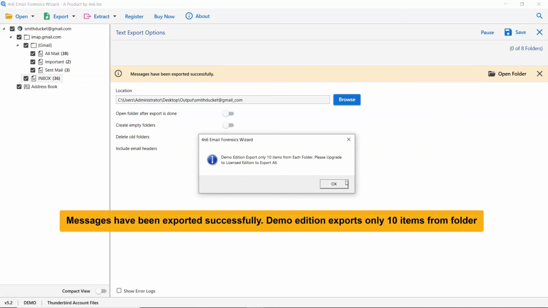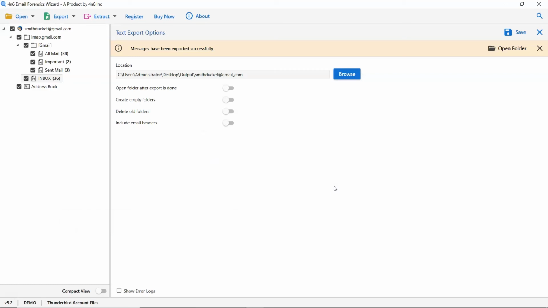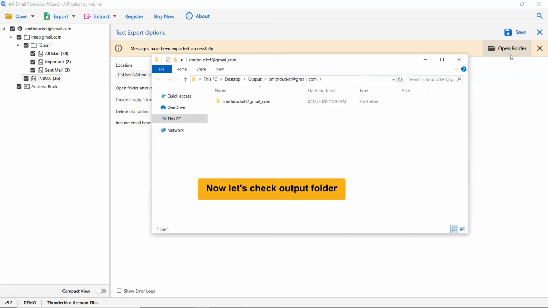You can also see the email count exported in the text files. Once the task gets completed, you get a successful message. Click on the OK button and go to Open Folder. Now, you will see the resultant folder. Click on it and see the emails and text files.